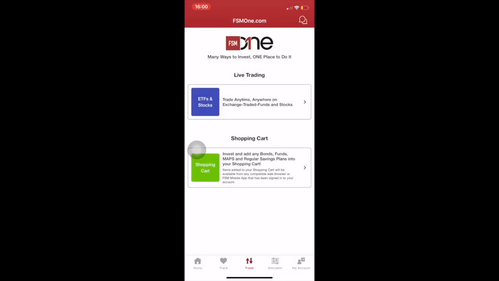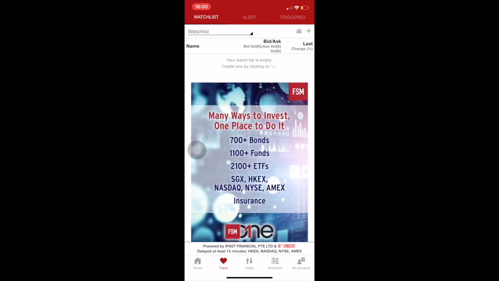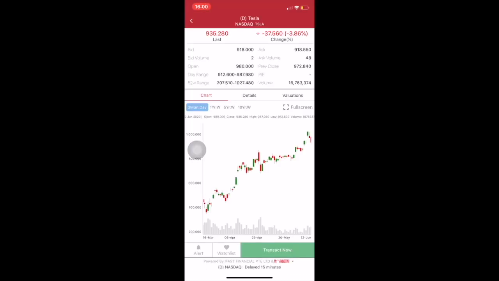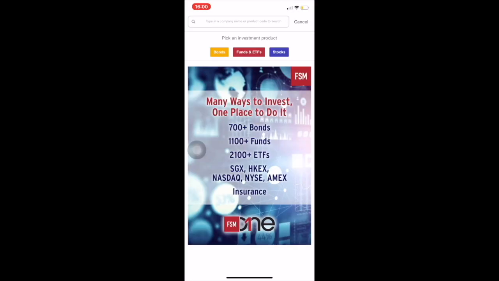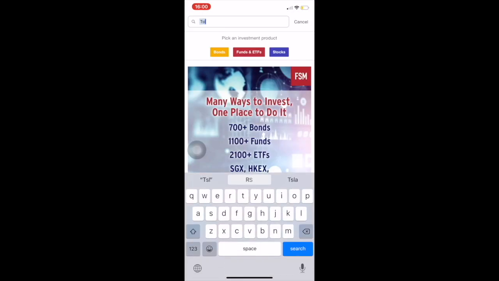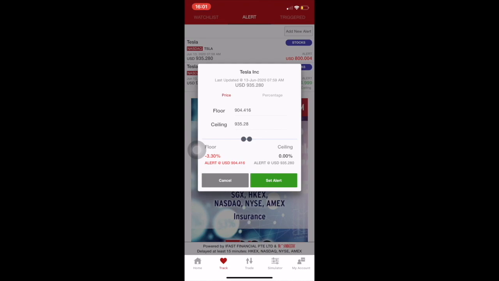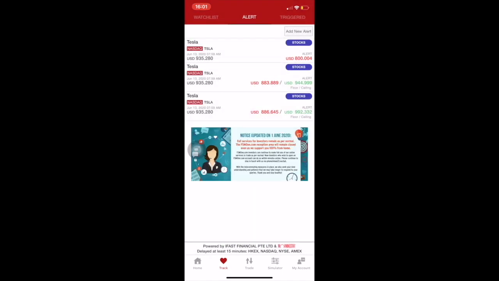So how do we set a price alert? So you can go to track. Under track, you can see there's a watch list, alert, and triggered. So what I can do is you go to alert, you add a new alert, for example, and then you can see that you can choose whatever stock that you want. So for example, I can choose Tesla, and I can choose the floor price and the ceiling price that I like to have an alert on. After which I can just click set alert, and then it's set. So automatically if it hits any of the prices, it will have an alert for me being triggered.